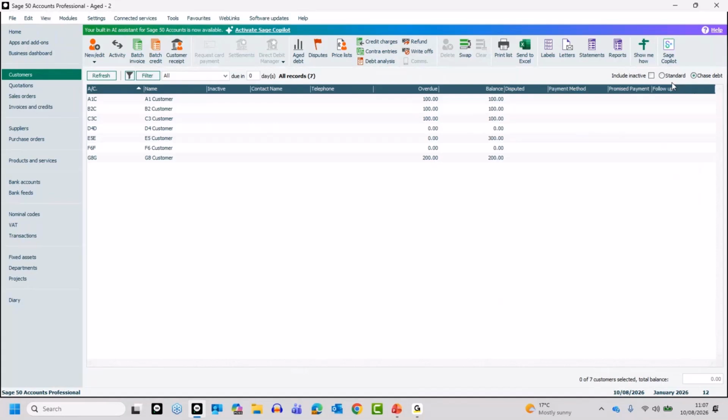Just that little toggle option at the top there. And that's user specific as well. So if you're working with colleagues and one likes chase debt view, one likes standard view, you're not going to be fighting a battle constantly changing that. So we'll just go back to that standard view.